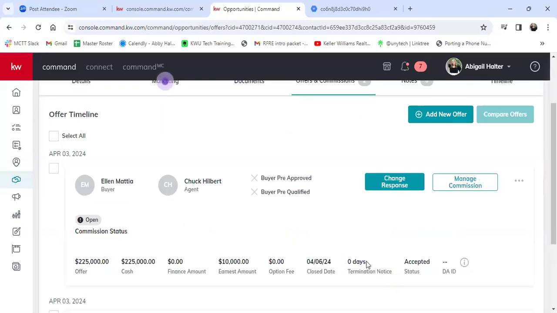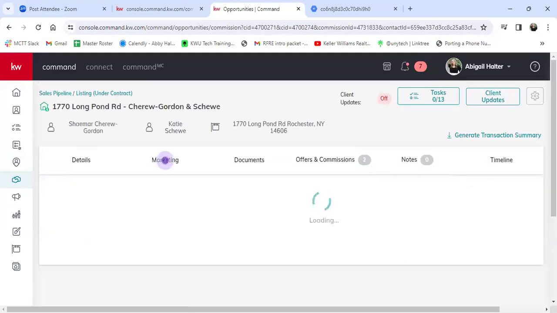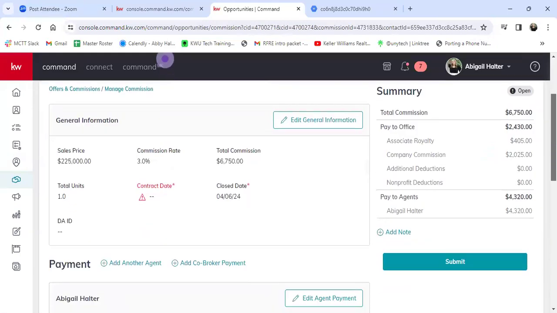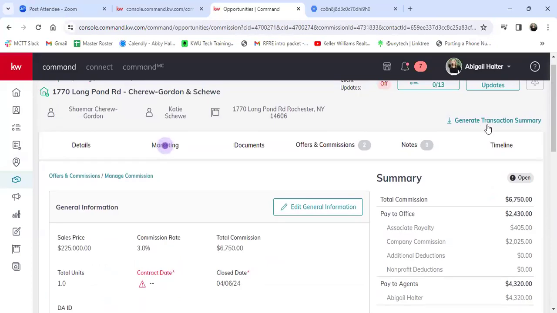They decide to go with Ellen's offer. Now we've accepted Ellen's offer, and we can go in and hit manage commission. And this brings us to what we're all very familiar with, where we just need to make sure that our sales price is correct, our commission rate's correct, and everything adds up on the right-hand side before we submit this to our office to get paid.